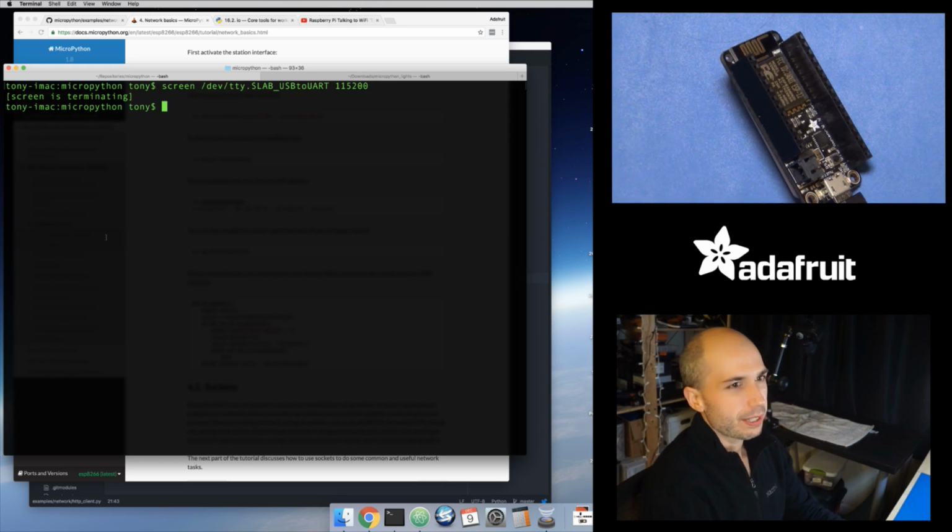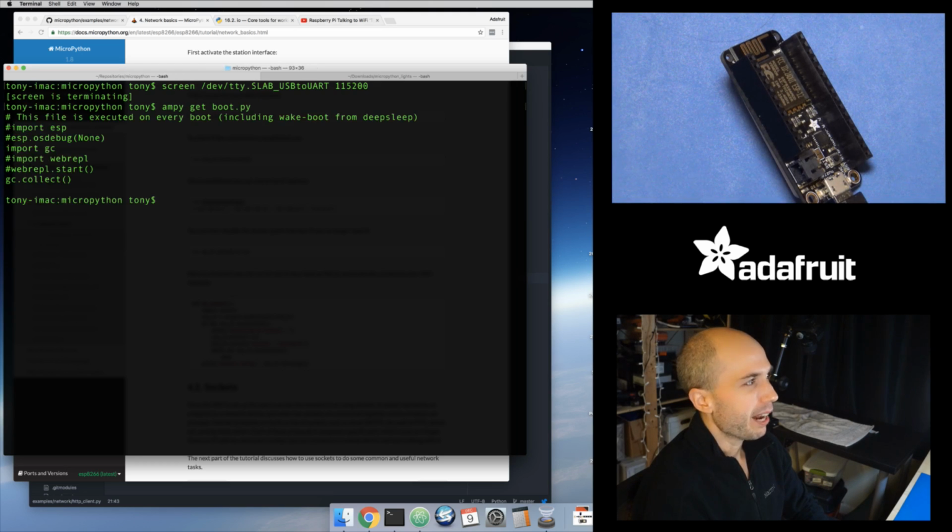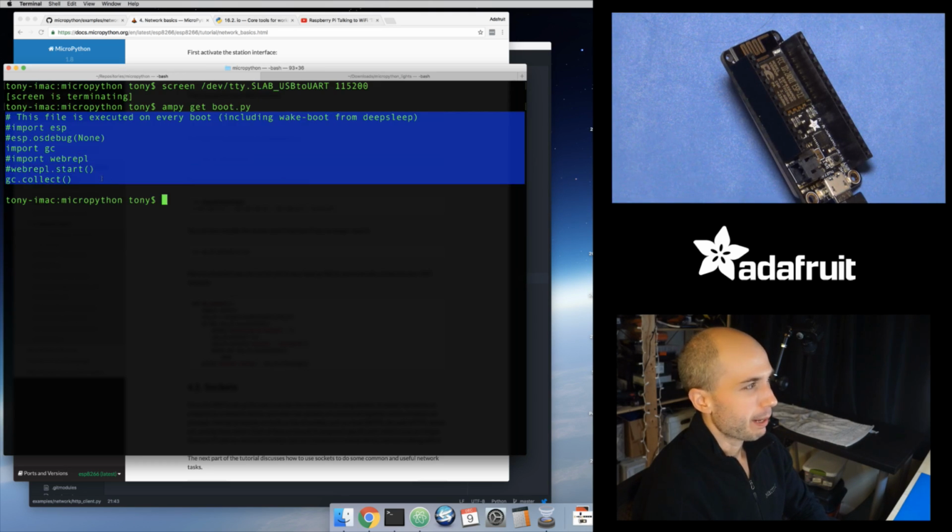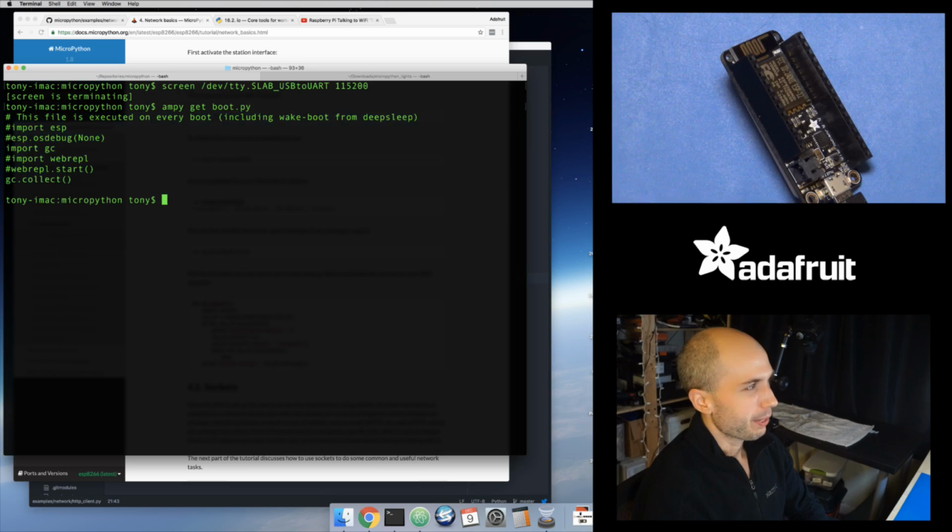Now the easiest way to do this, I'm going to use the ampy tool, and I'm going to get my boot.py from the board. If I just run this, it's going to dump it out. So you can see this is the boot.py. And you can see right here where they comment out this line that disables the debug output, but it's commented right now. So we'll uncomment that to enable it. But I'm going to get the boot.py and save it as a boot.py file again.